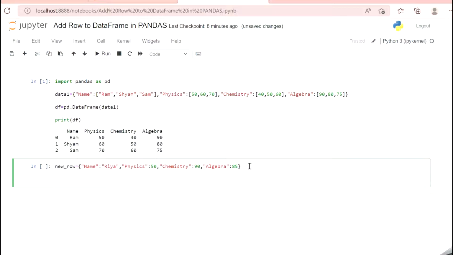Now let's see how we can go about adding this particular new row into the data frame. So for this, let me say df equal to df.append. Then what we want to append? The new row details. So new_row, comma, ignore_index is equal to True. So let's see what happens. What will be the value in df now? So if I say print df, let's see what the output would be.